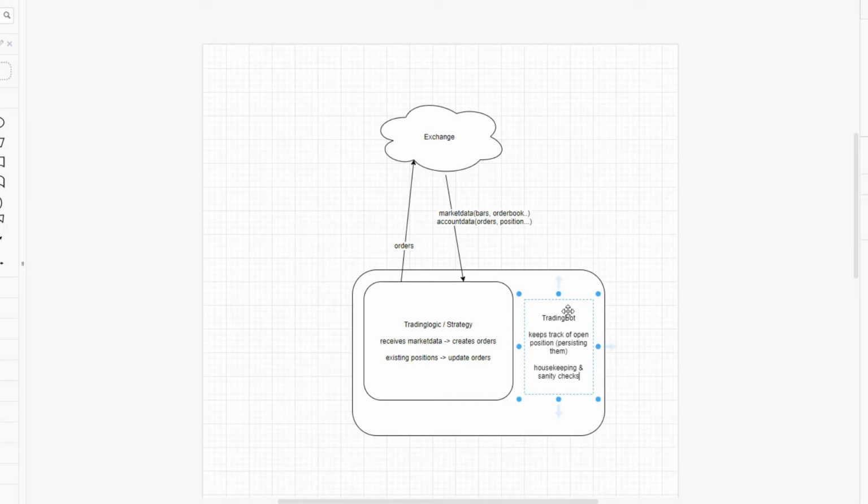Also, some rules that I have in place, like every position needs to have a stop loss. I don't do any position without a stop loss. It's my business rule, and that's something the trading bot can ensure. If he finds a position and there's no stop loss in place, he either asks the strategy to provide a stop loss for this position, or closes the position because he can't provide a stop loss for it.